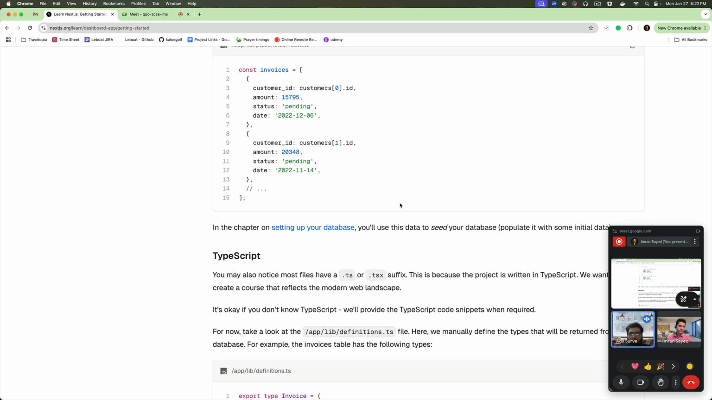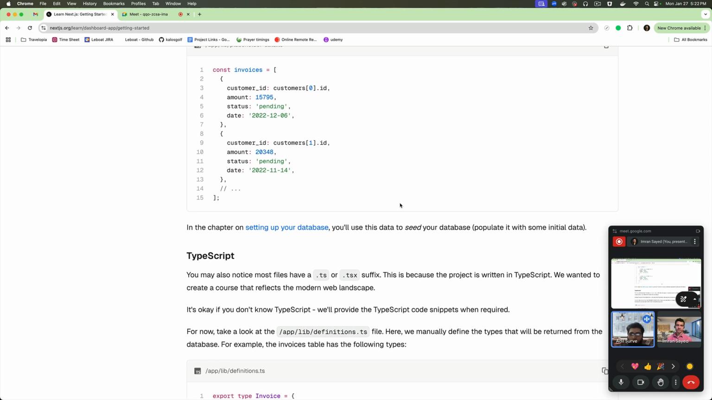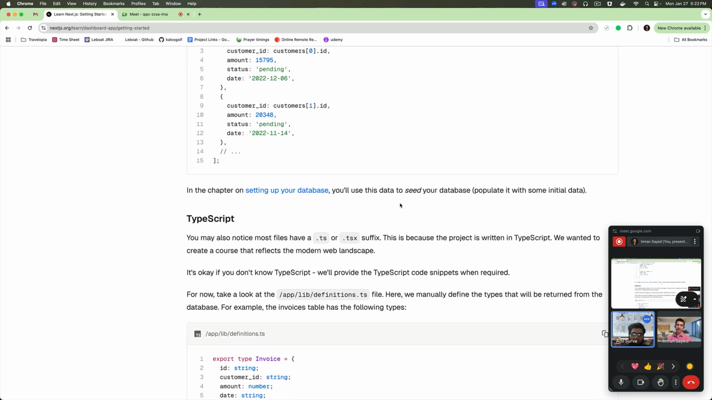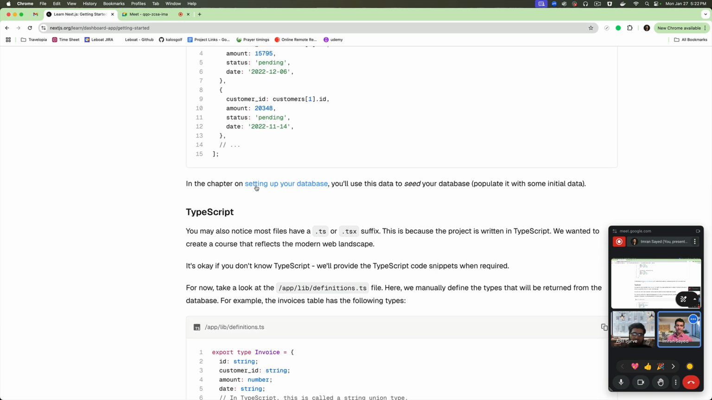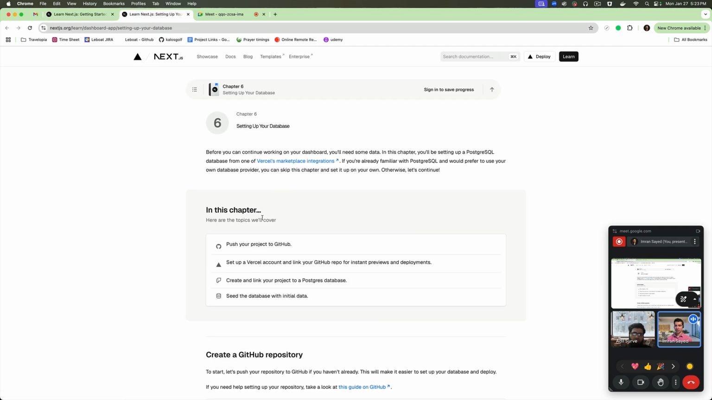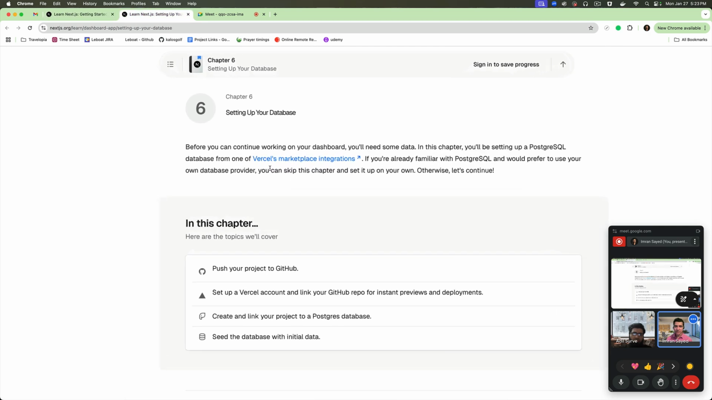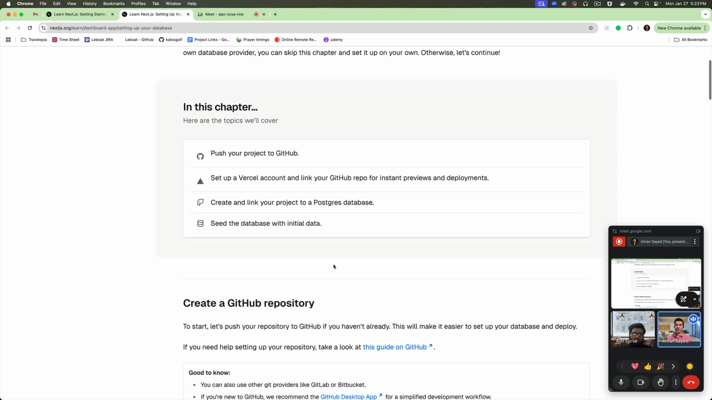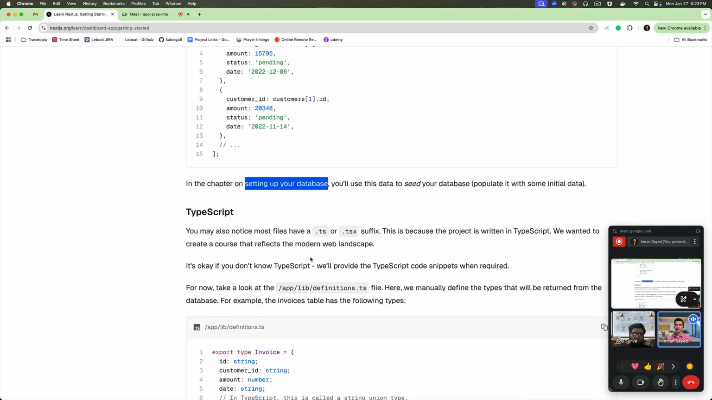With time, don't worry. In the chapter on setting up your database, you'll use this data to seed your database. So I guess they'll also teach you how to use a database. Setting up your data, there you're going to use Postgres SQL. Okay. So we'll come to that. Not so quickly, but we'll come to that.